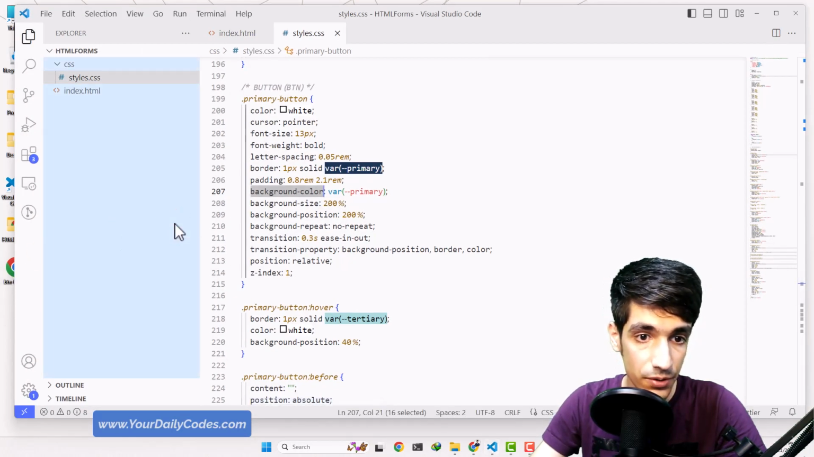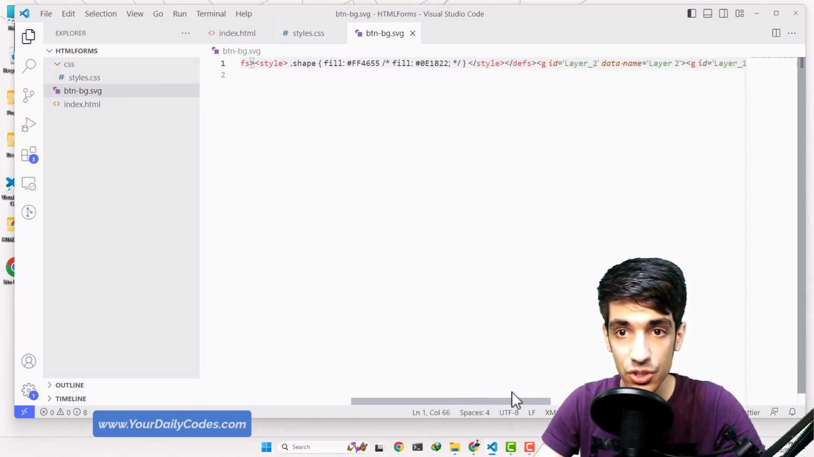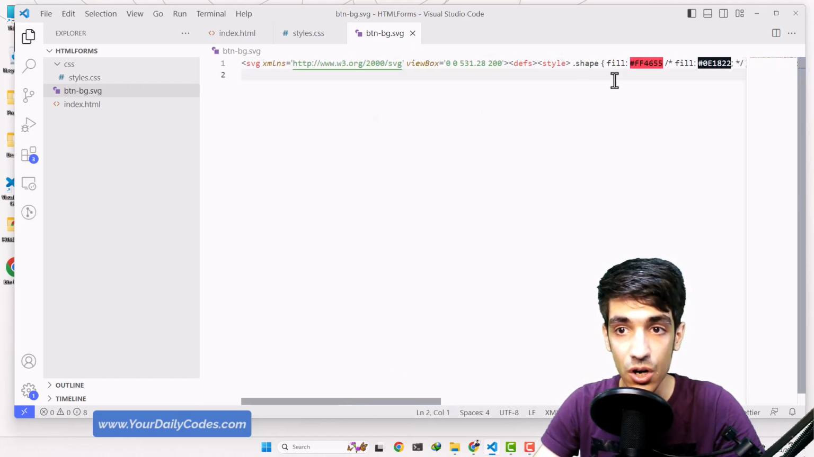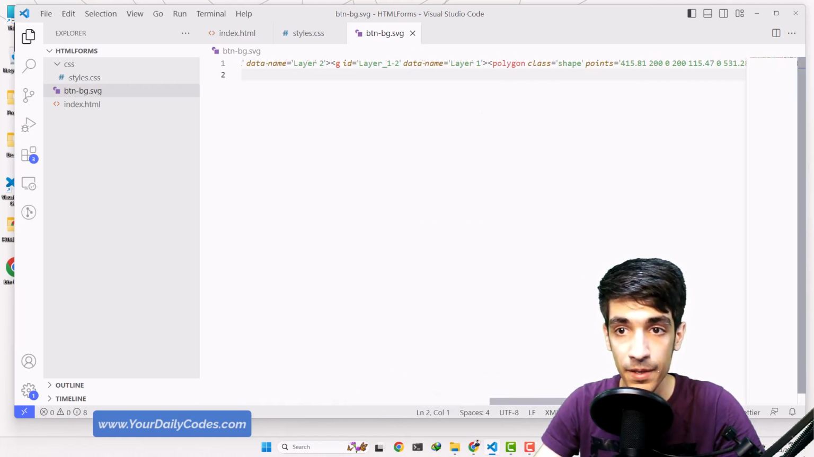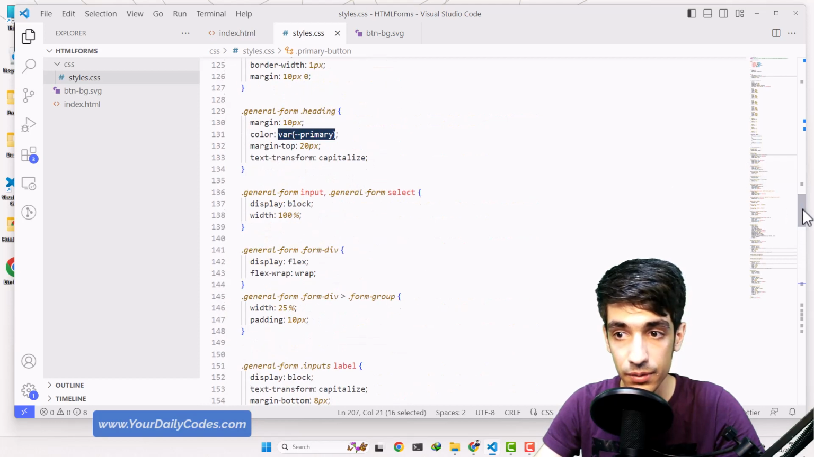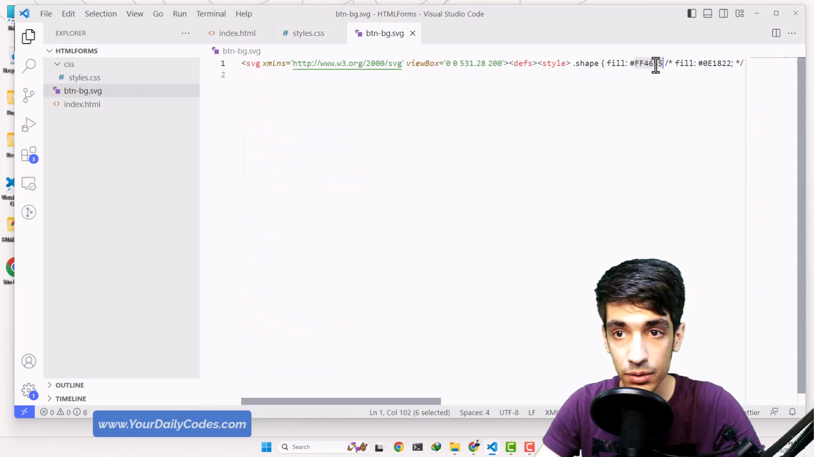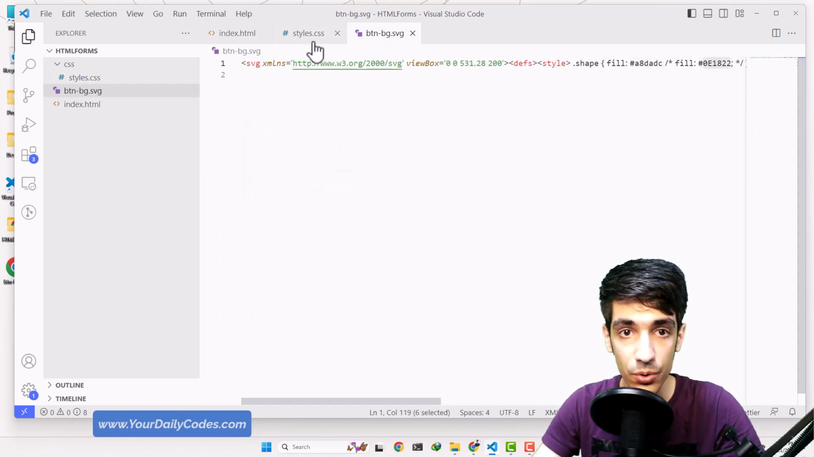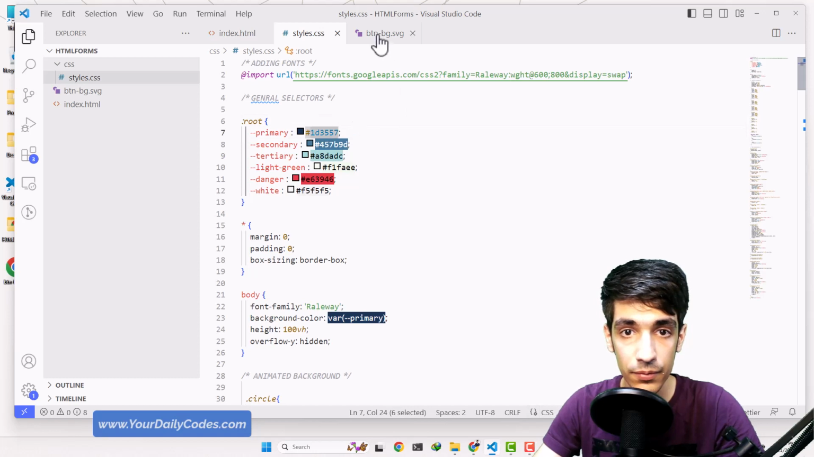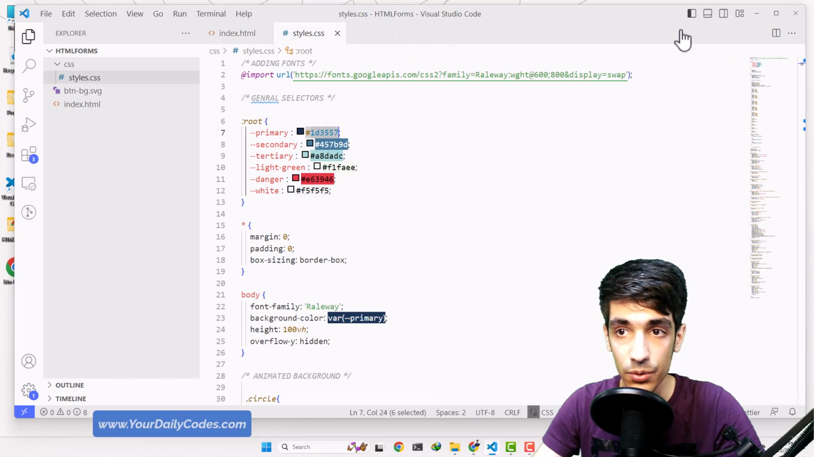Let's open this SVG. Okay, and the good news about SVG is that we can change the colors if we want to. So you can see there are two colors used in that. We can use the colors of our own palette. So for the red, we are going to use our tertiary. This is it. And for the black, we are going to use our primary. So this is it. Hit Control V and close this one.